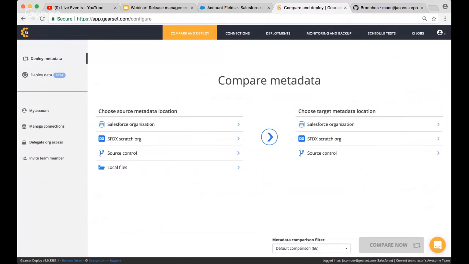So moving into Gearset, I'm on the compare and deploy screen here, and this is where all your comparisons start. You start by running a comparison between any two environments, between source control or between orgs, see the differences, and then from there you build up your deployment package to get those two in sync.